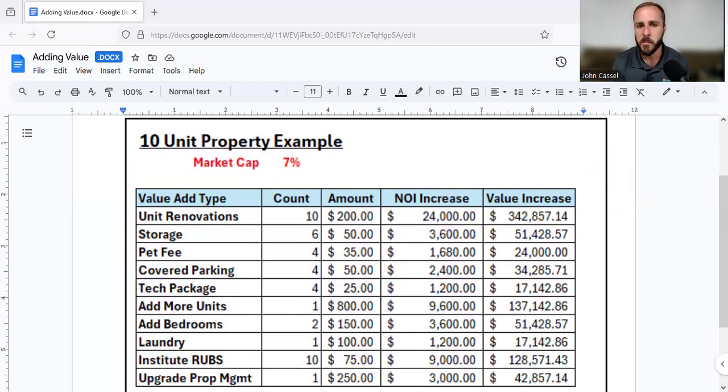For this 10-unit example, we're going to say that we're looking at an area where the market cap rate is 7%. So basically, how the property is valued is at 7%. You would take the NOI of the property, the net operating income, divide it by 7%, and that gives you the value for the property. So we're going to do that same thing with increases to the net operating income through value add measures, and then just look at some of the increases and the power of it.